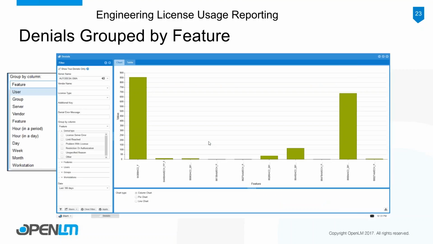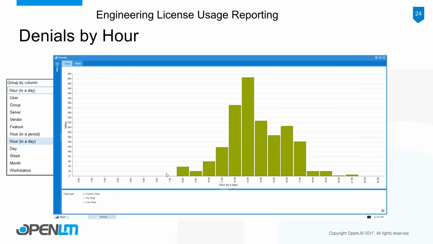Denials reports show attempts to pull licenses that were rejected because none were available at that time. So we can group them by a dozen different characteristics as shown on the left here. The example you can see right now is grouped by feature. So this is the denials by each feature. Knowing how the denials vary as the day progresses is an important tool in understanding your organization's needs and can help in changing your license usage policy so not everyone uses the software at the same time.